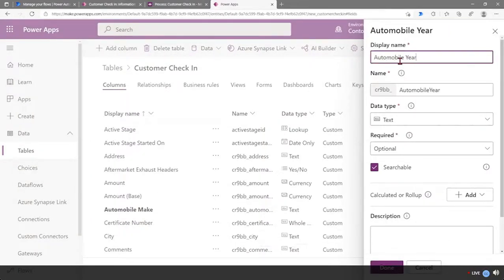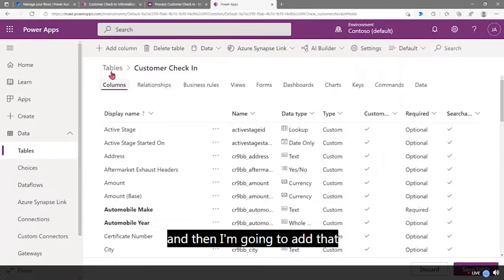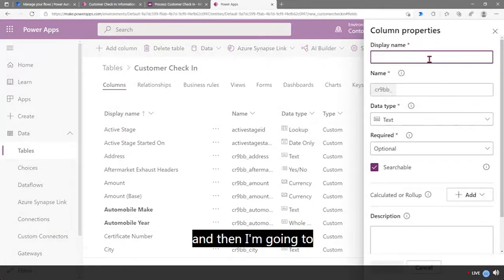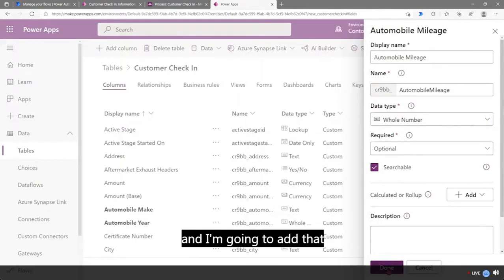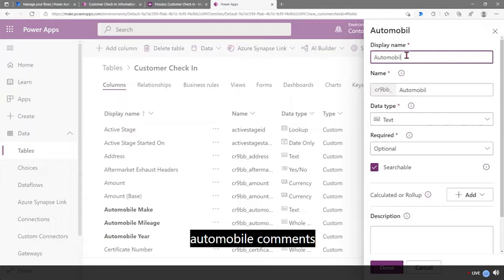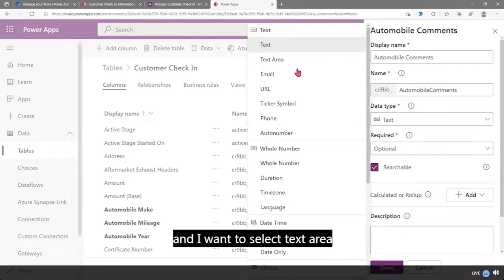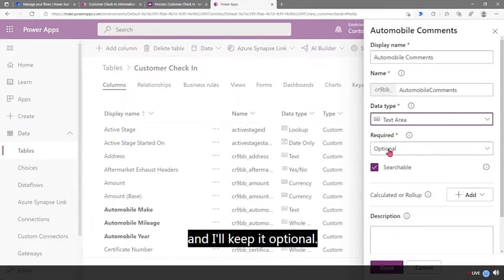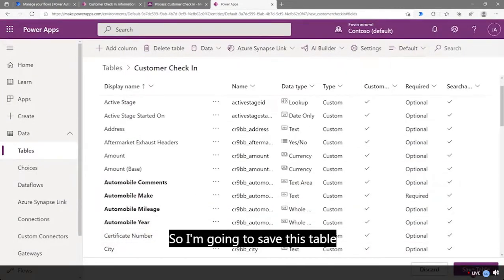Then I'm going to call it automobile year as another field, and that's going to be a whole number, and then I'm going to add that. And then I'm going to give another field here. So let's say automobile mileage, and that's also a whole number, and I'm going to add that. And here I have got comments, so let's call that automobile comments, because we already had one comments column earlier. So here I'm going to say comments, and I want to select text area, and I'll keep it optional. So now I have added these additional columns, so I'm going to save this table.